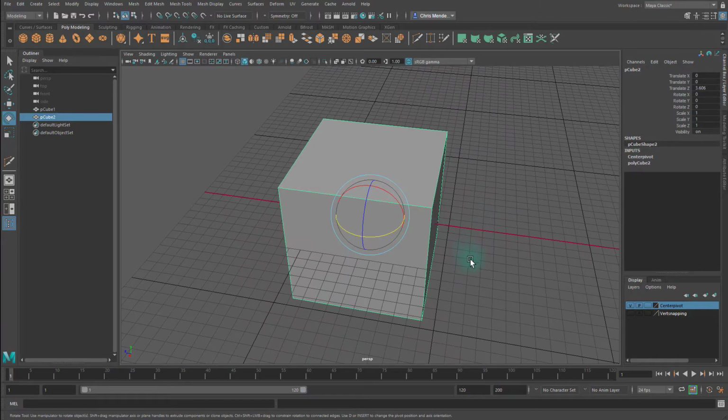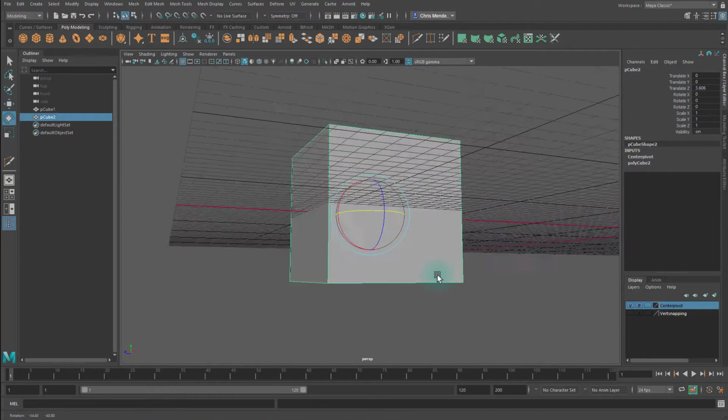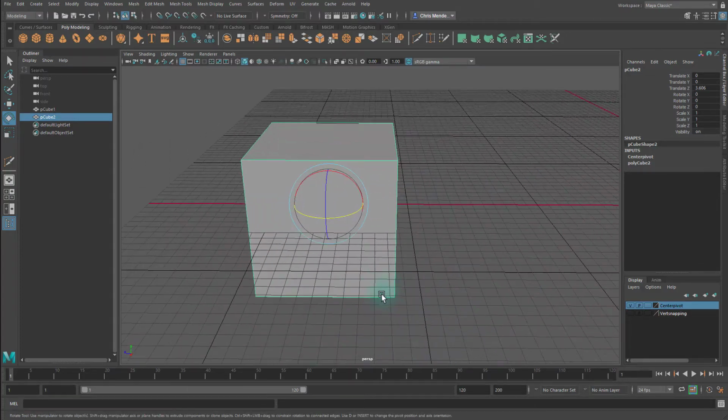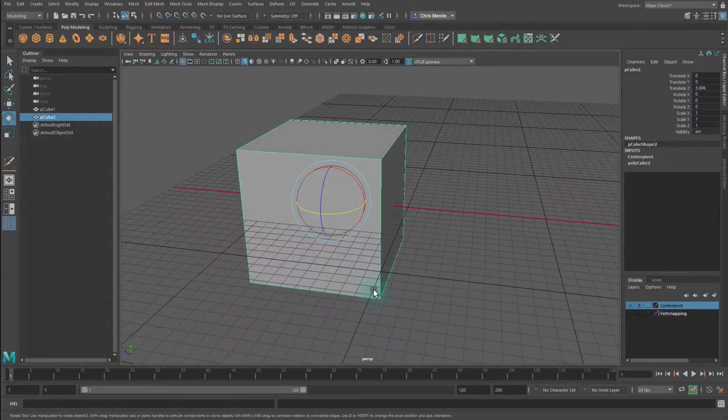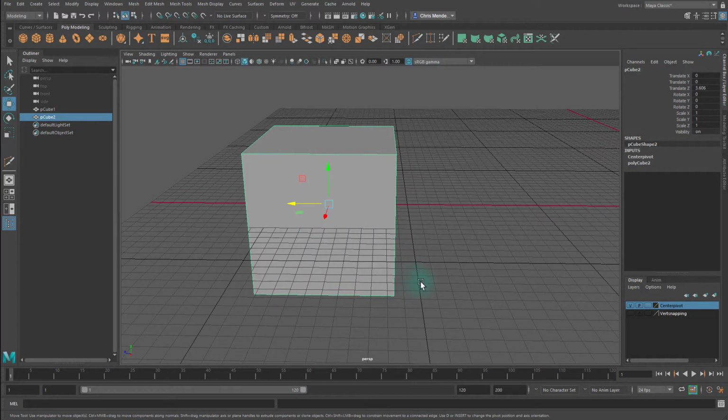Very frequently, we need to move the pivot to more easily manipulate and model our objects. So let's talk about moving the pivot. To unlock the pivot so that you can move it around and manipulate it, with the object selected, hit D as in delta on your keyboard.